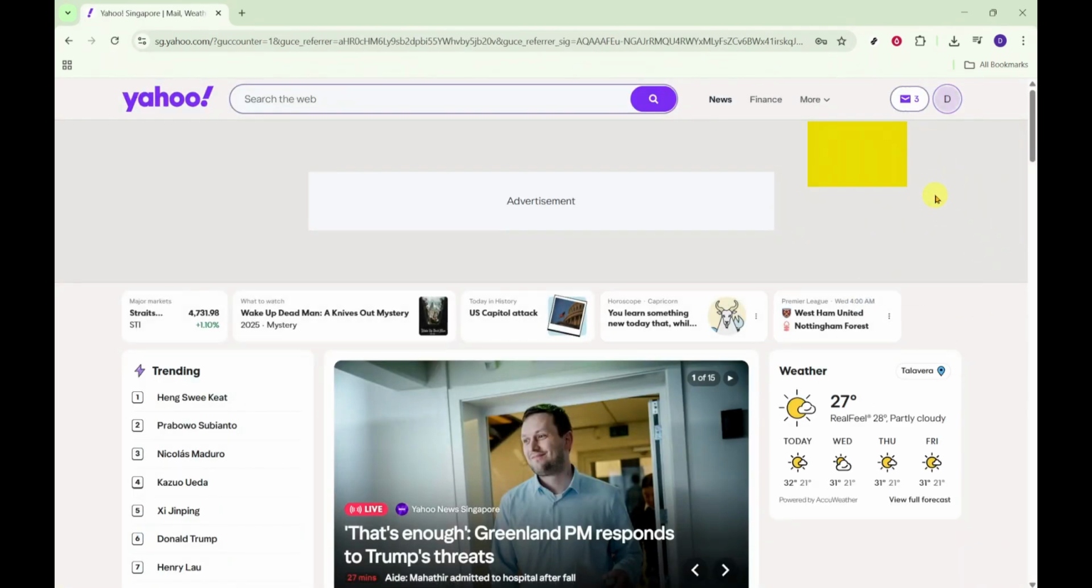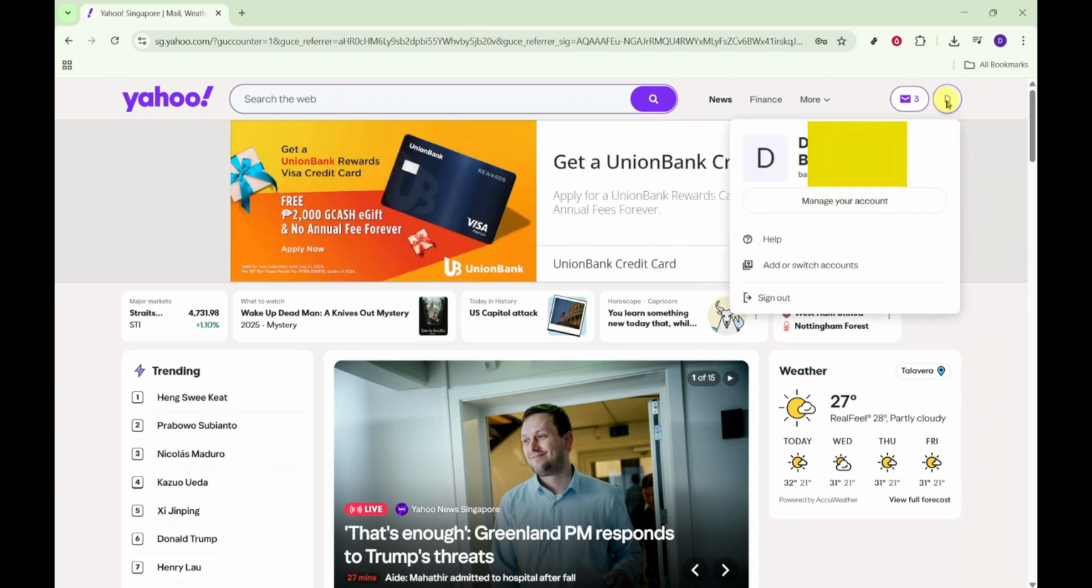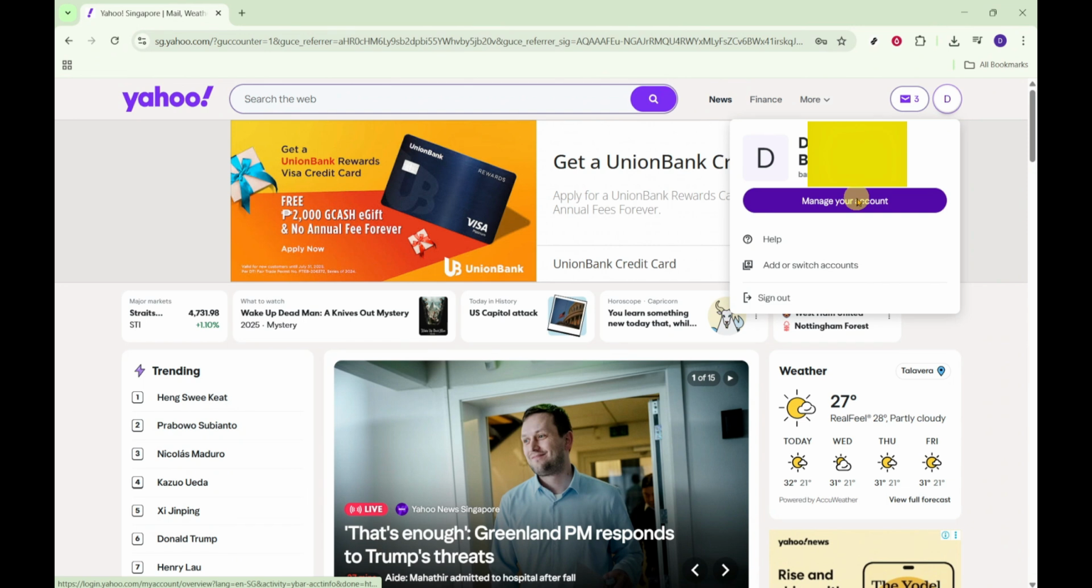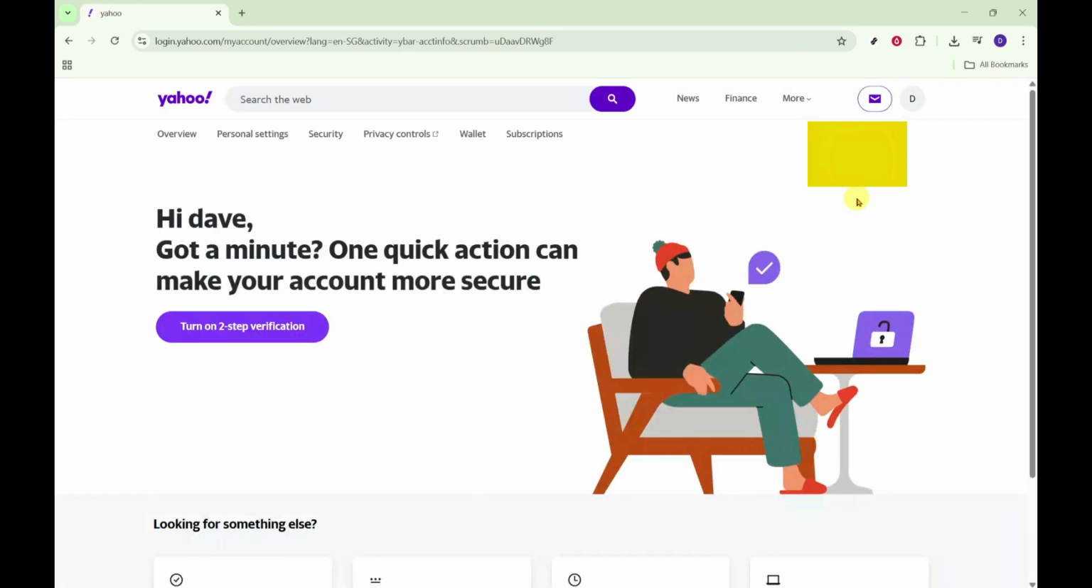Once you're signed in, look to the upper right again and click your profile icon. This opens your account menu. From there, select Manage Your Account. This takes you into your Yahoo account settings, where you control your personal info and security.